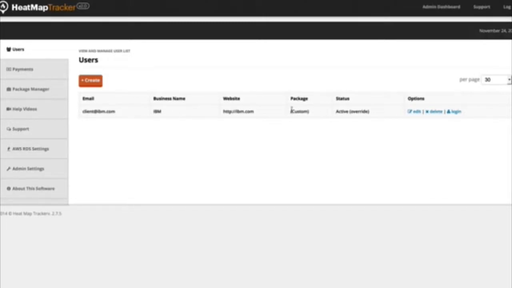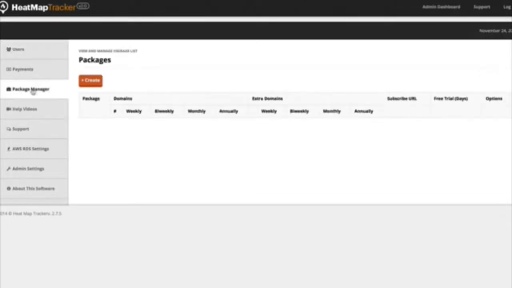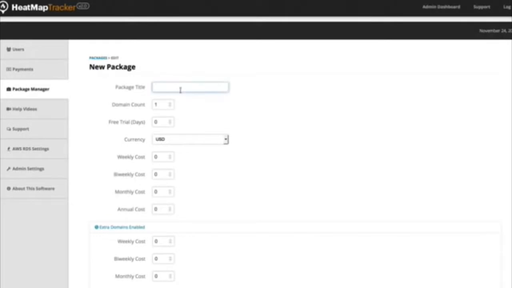And what's really cool is, especially if you are going to sell this data as a service, you can create different packages. So you can go down to Package Manager, and if I click on Create Package, what I can do is give this a package name. So I can call it Basic Plan or whatever I want to. And this is where you can control how many domains you want the user to be able to track. Say for this client, they're going to get 5 domains. Maybe I want to give them a 7-day free trial.